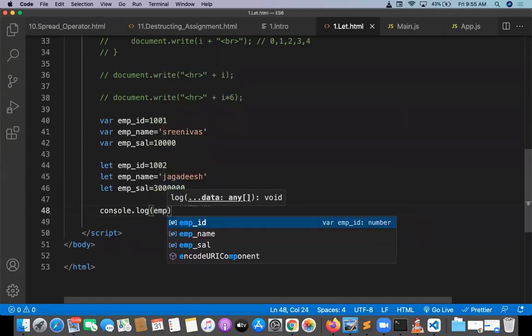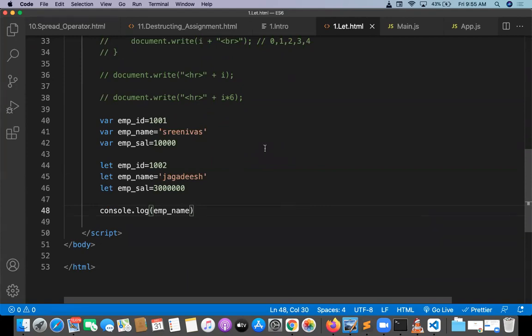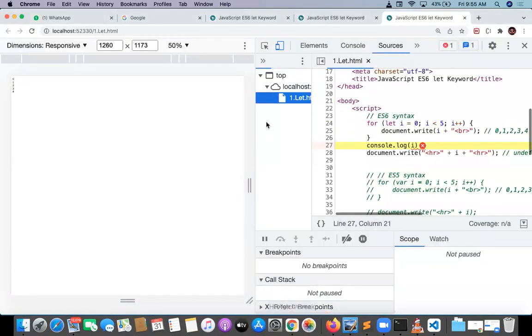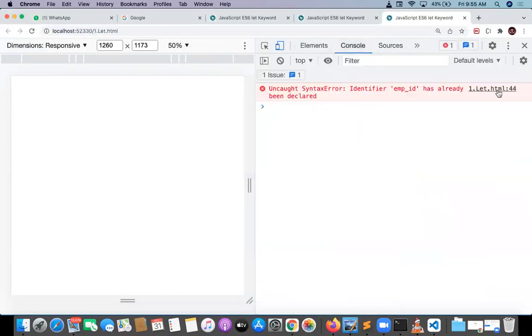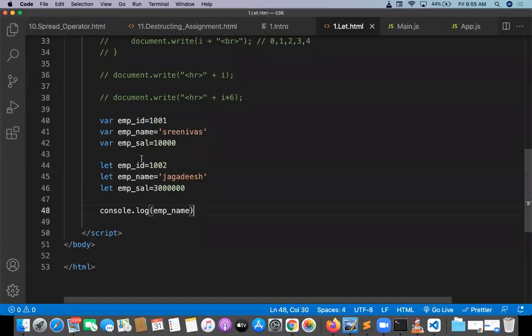I just want to print console.log(empName). What is the output of empName? So I can see the empName in the console. Whenever you get the error, empId is already declared. One time declaration, second time is not allowed. empId1, empName1, empSalary1. Let me print empName1.